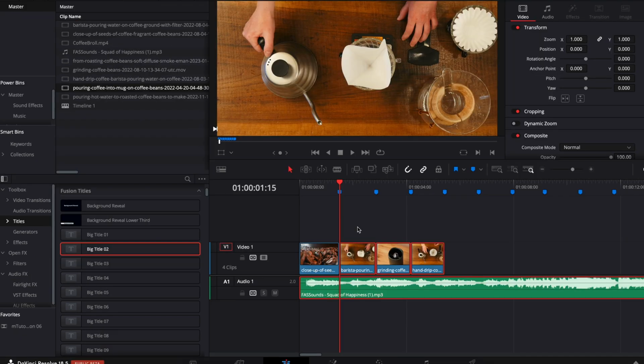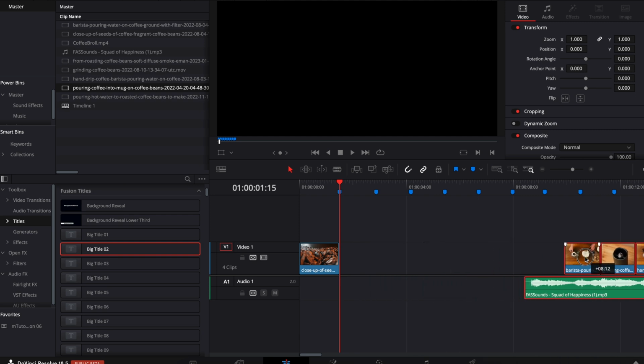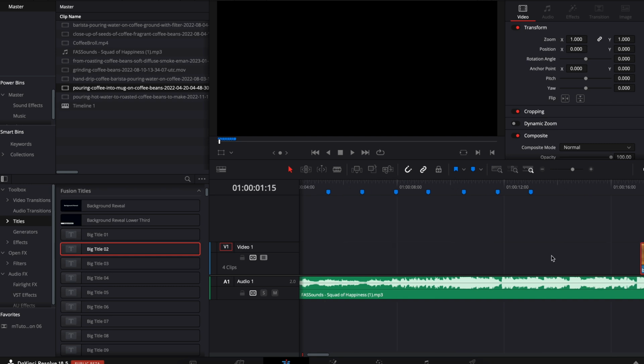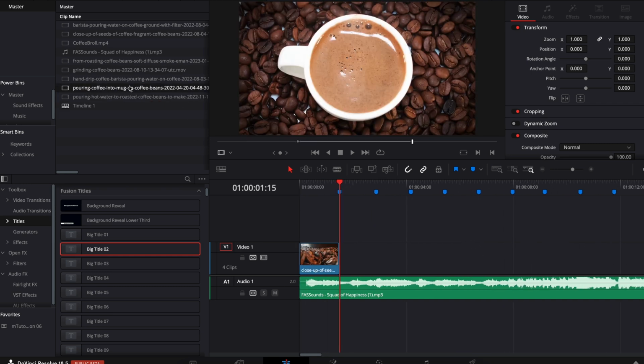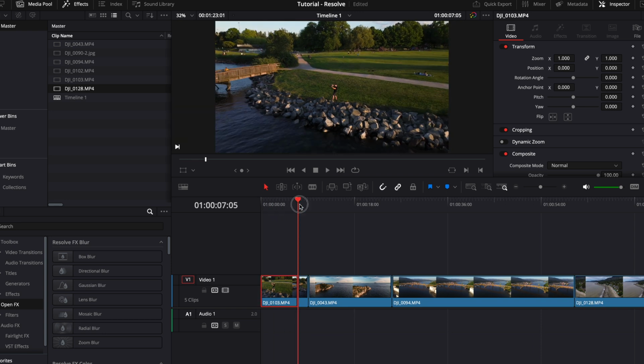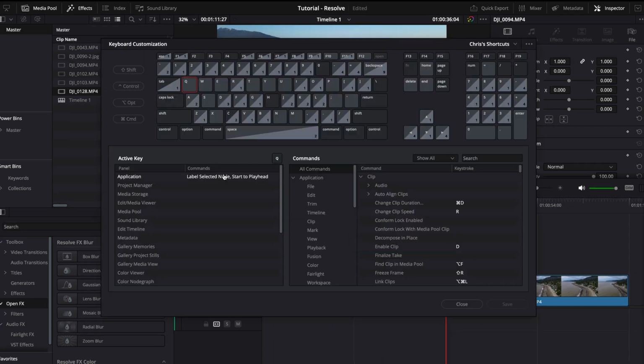Hitting A will select all tracks and then you can slide them over. But if you only want to select the clips on the current track that you're on, hit Y and that will just grab those and not all the other tracks. Now you can just slide them over and insert your new clip. Next up are the ripple deletes and a simple cut, which are start to playhead, end to playhead, and split clip. I have mine set to Q, W, and E.